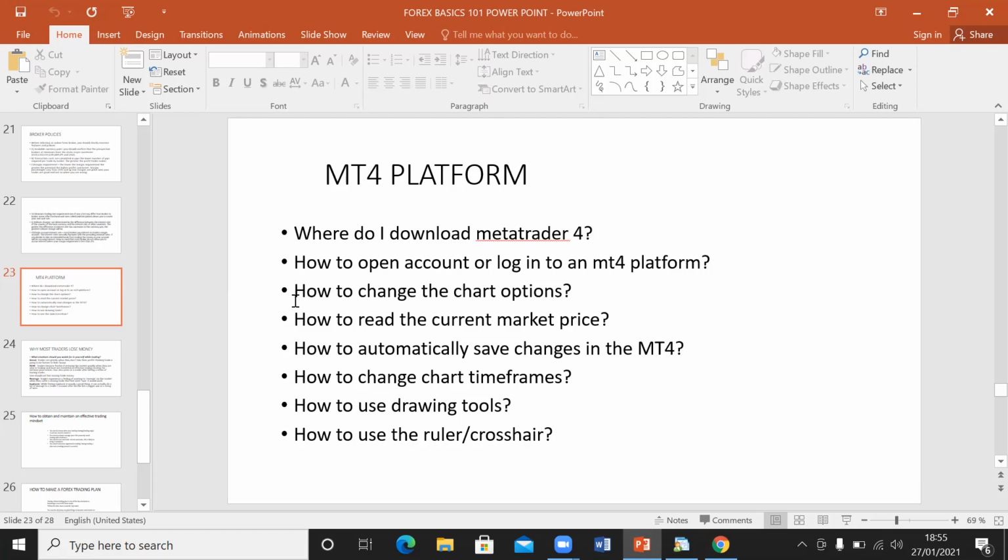Okay, so next we are going to look at how to change the chat options for the MT4.